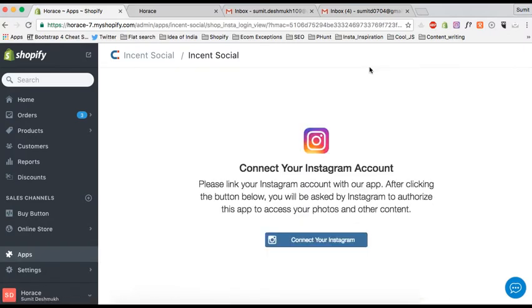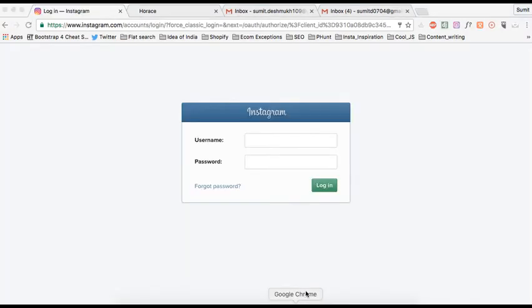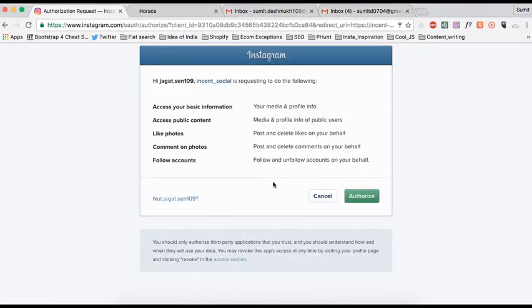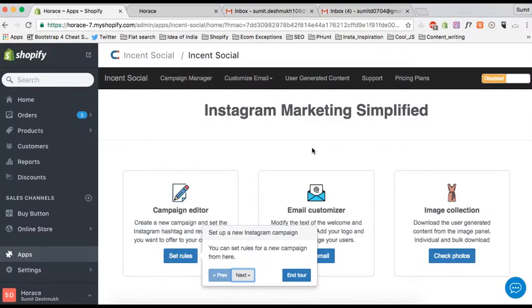I connect my Instagram so that the app is able to access and fetch the photos and other content that I post through my account. Now I authorize the app to access the following permissions. Redirected to the home page.